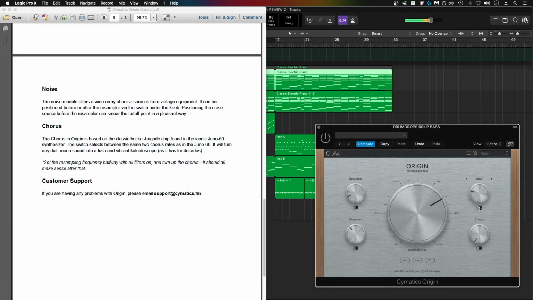Positioning the noise source before the resampler can smear the cutoff point in a pleasant way. Chorus. The chorus in Origin is based on the classic Bucket Brigade chip found in the iconic Juno 60 synthesizer. The switch selects between the same two chorus rates as in the Juno 60. It will turn any dull, mono sound into a lush and vibrant kaleidoscope, as it has for decades. Set the resampling frequency halfway with all filters on and turn up the chorus. It should all make sense after that.